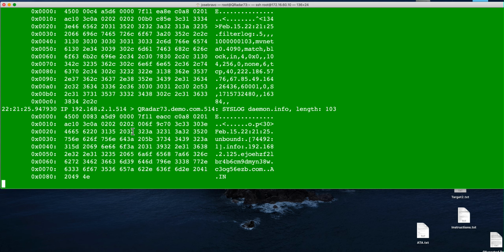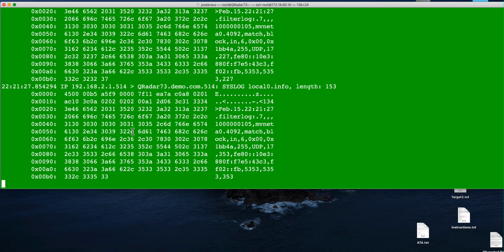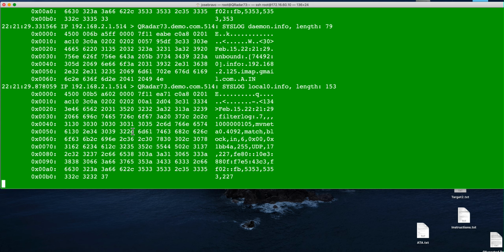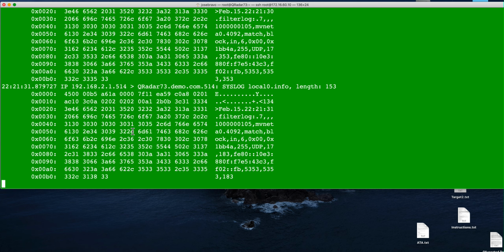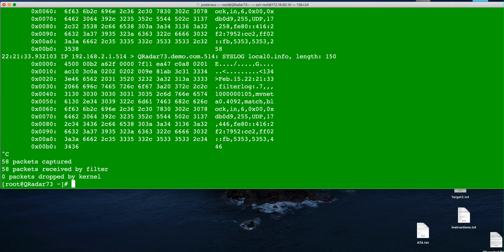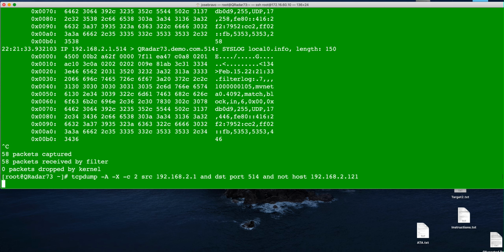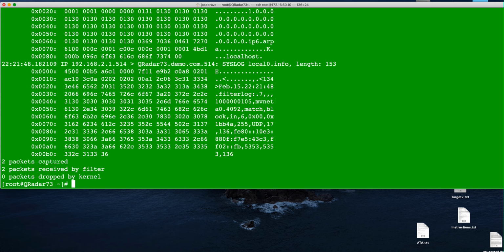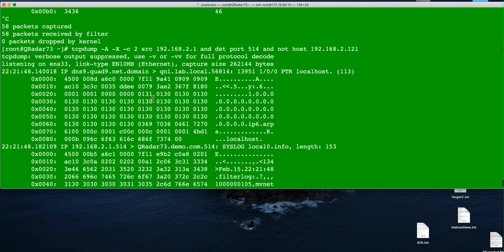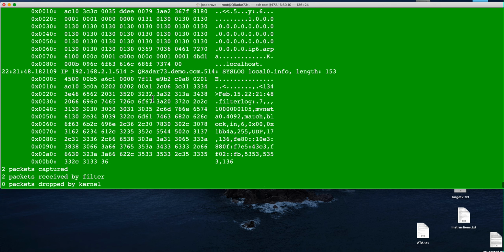But hey, wait, there's too much stuff. I just want to capture one packet or two packets, and that's it. So we can actually add another option, which is lowercase c for count, and let's say I only want two packets, right? So if we issue the tcpdump like that, here are our two packets, and we can actually see those in better detail.